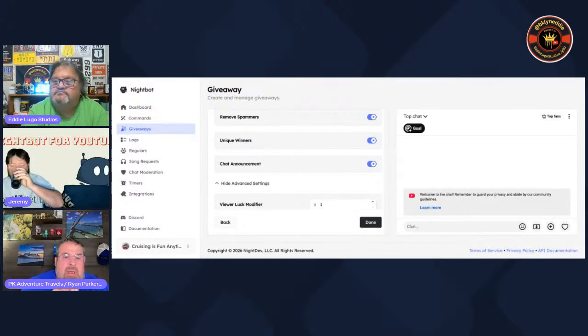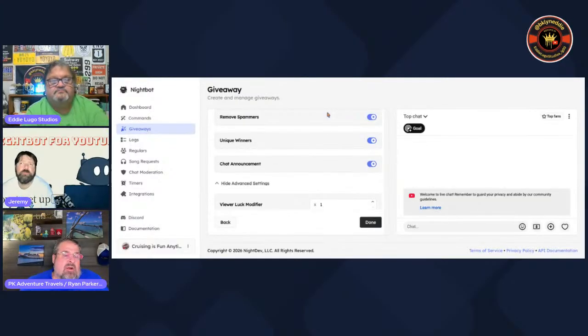So that's a way you can use Nightbot in your giveaways, either in Nightbot itself or pulling it over into another wheel of chance, if you will, for a more visual giveaway. That'll work.